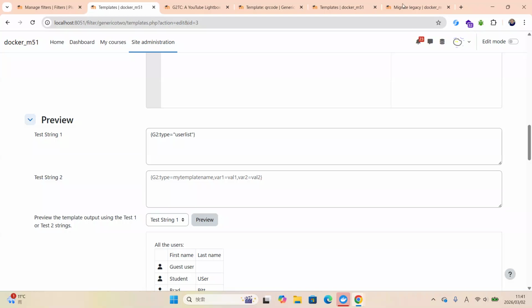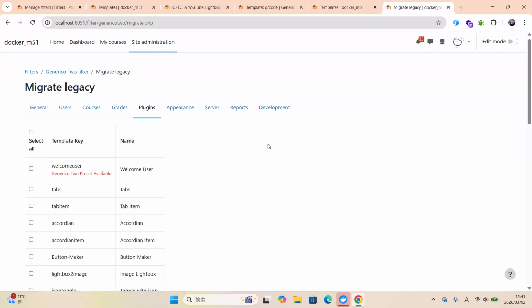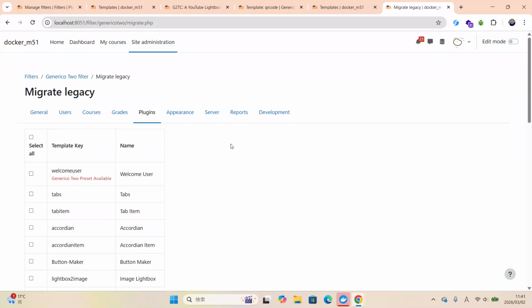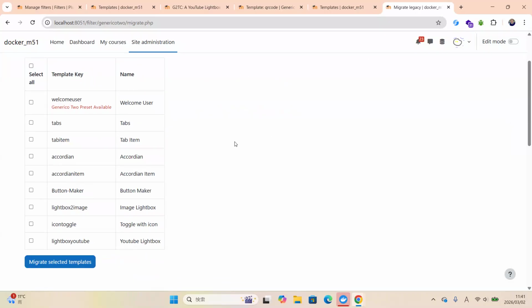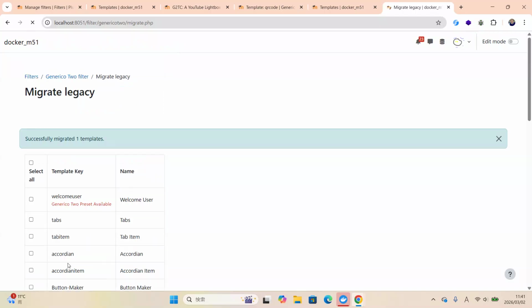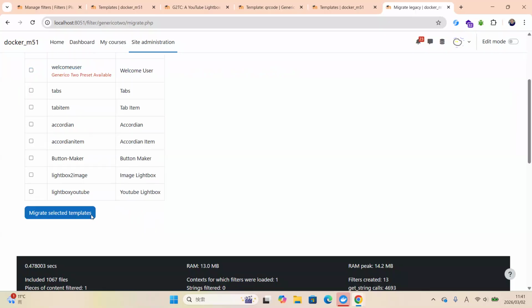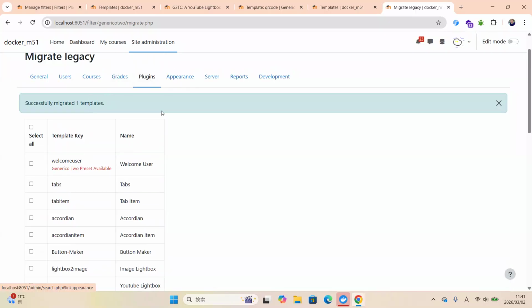So in order to make that easier, we've created a migrate feature here. So you can migrate your existing templates. We'll have presets available. So in most cases, if you're just using the ready-made templates that Generico provided, then the presets should be available for you and you won't really need to make any changes at all. But if you have custom templates that you've already made, then we can pull those in using the migrate templates feature. So in this case, we've got the icon toggle. I click on icon toggle, migrate selected templates, and that has now disappeared from the list and been migrated and will be available over here.